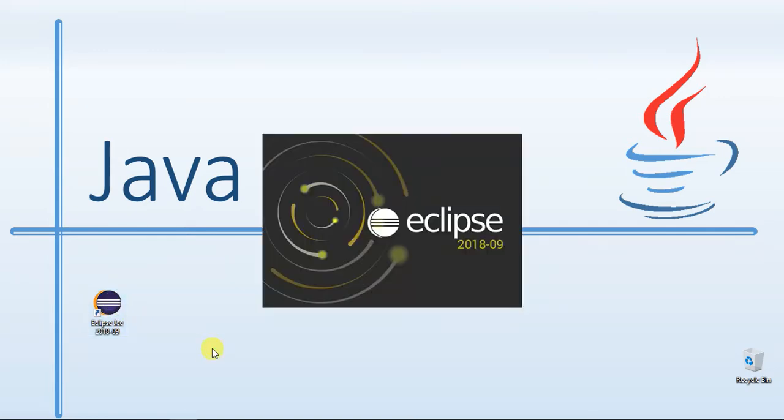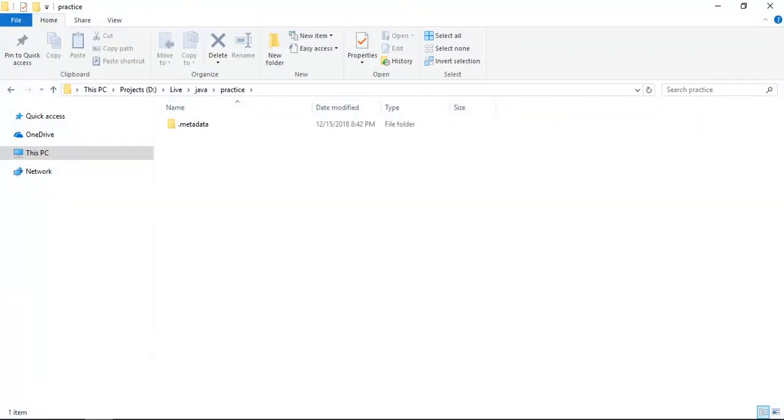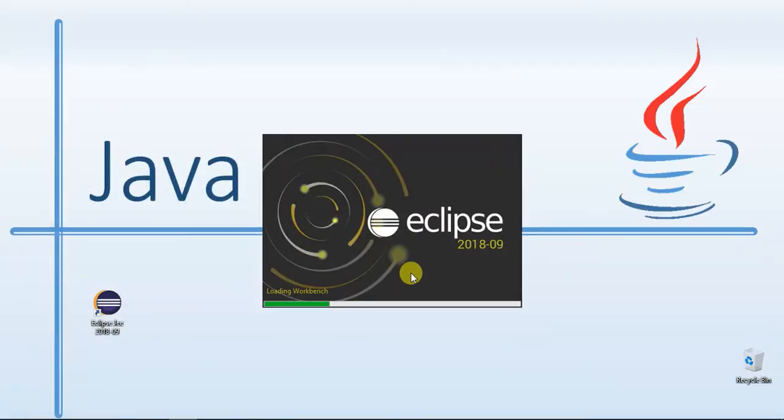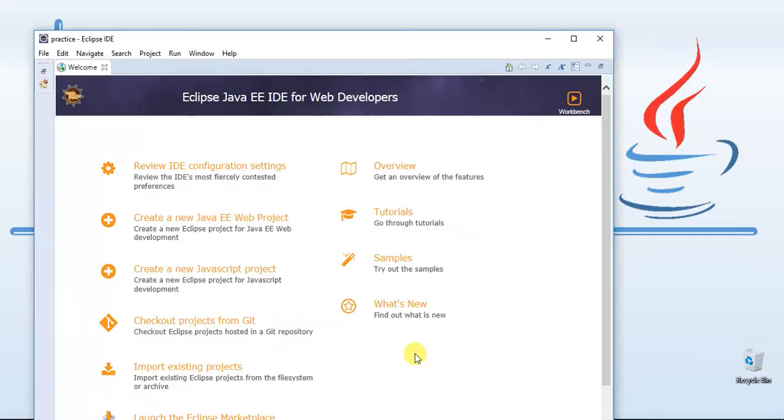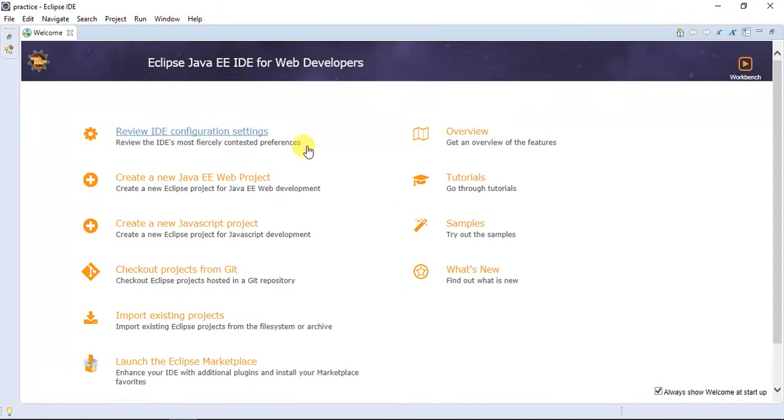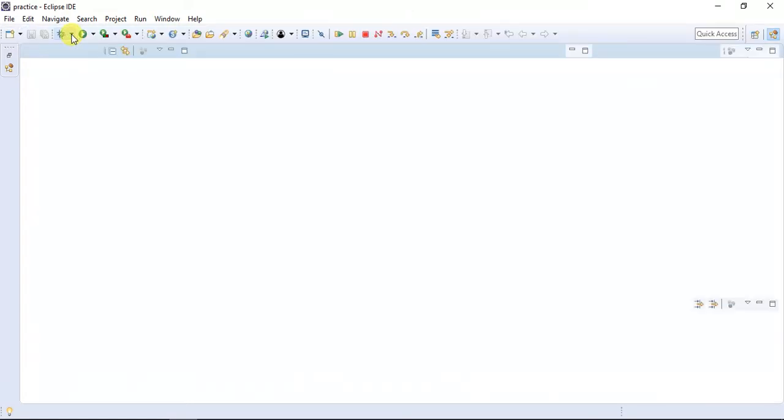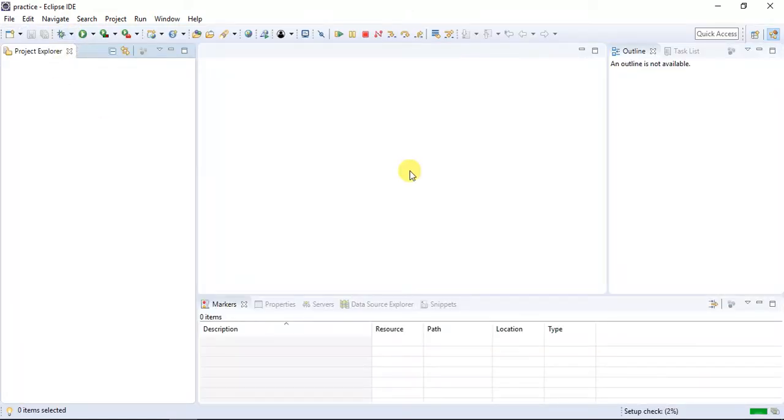So I have already installed Eclipse on my PC. When you open it the first time, it will ask you for a folder path. I just gave this. It is opening, and it is welcoming. Thanks for the welcome. This is how it will look first.